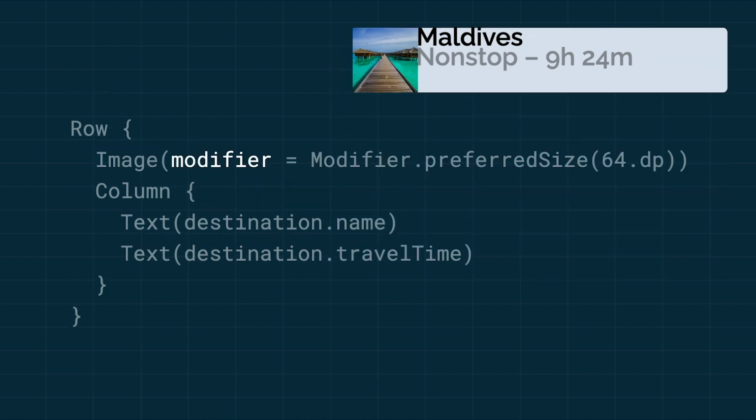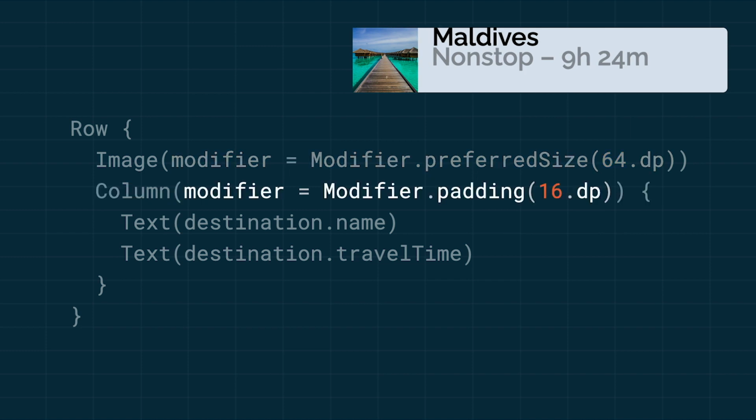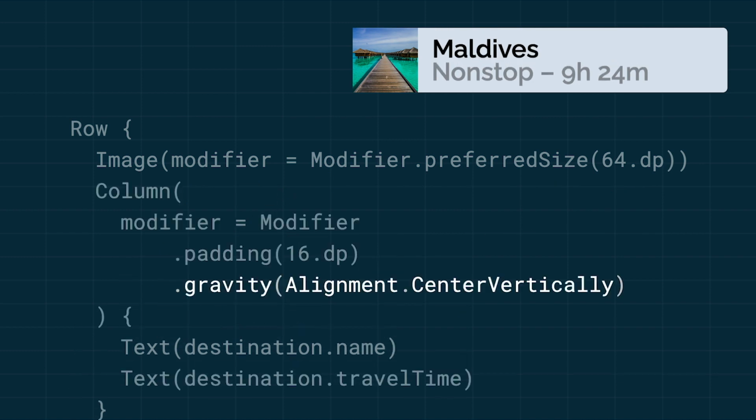All UI composables accept a modifier parameter, allowing you to customize them. Modifiers are defined as extensions on the capital M modifier object, allowing you to discover and autocomplete them. Here, we're using the preferred size modifier to configure the image composable. So far, this is pretty similar to view layout params, but it gets way more powerful. We can add a padding modifier to the column to move the text and image apart. Now, modifiers support a fluent syntax, so we can chain them together to compose their functionality. For example, we can add a gravity modifier to vertically center the column within the row.